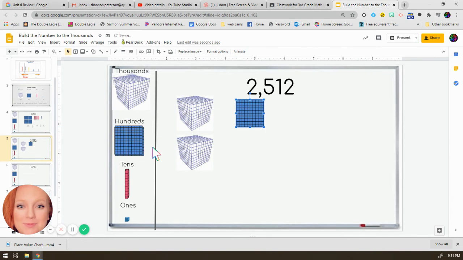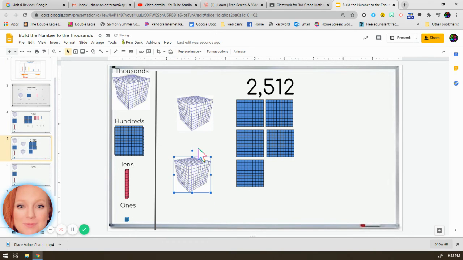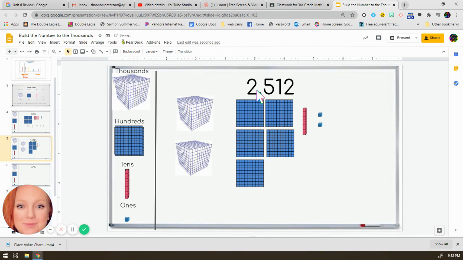How many hundreds do I have? 5. 1, 2, 3, 4, 5. Now you notice I'm kind of being very organized about where I'm putting my blocks. And we'll talk more about that again in a minute. But I have 2,000s, I have 500, I have 10, let's get that 10 over there, and I've got 2 ones, 1, 2.